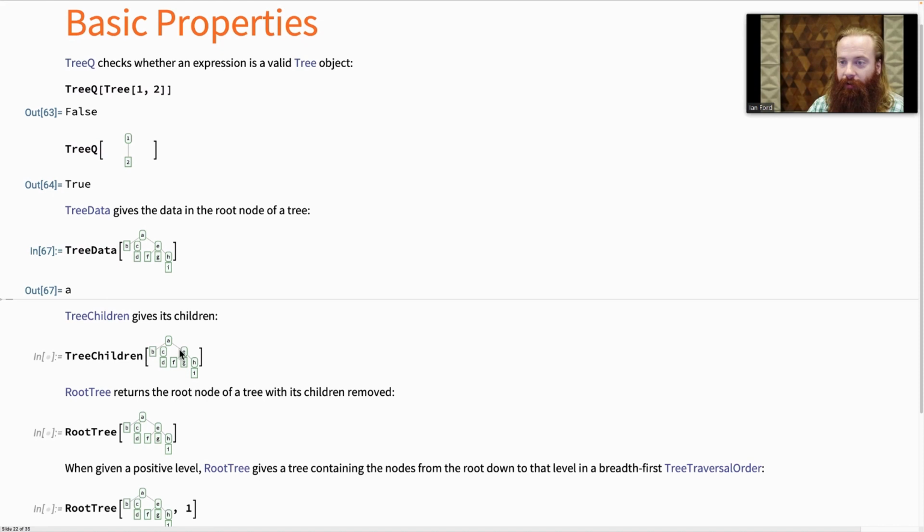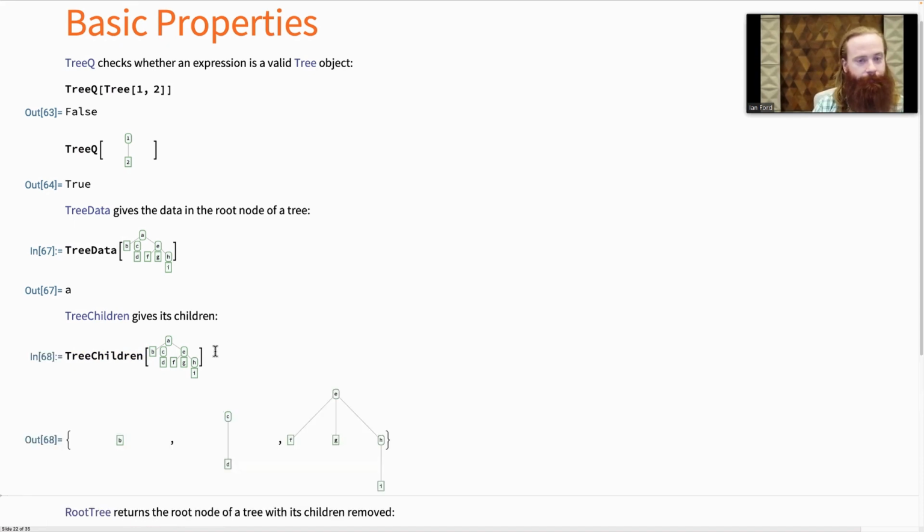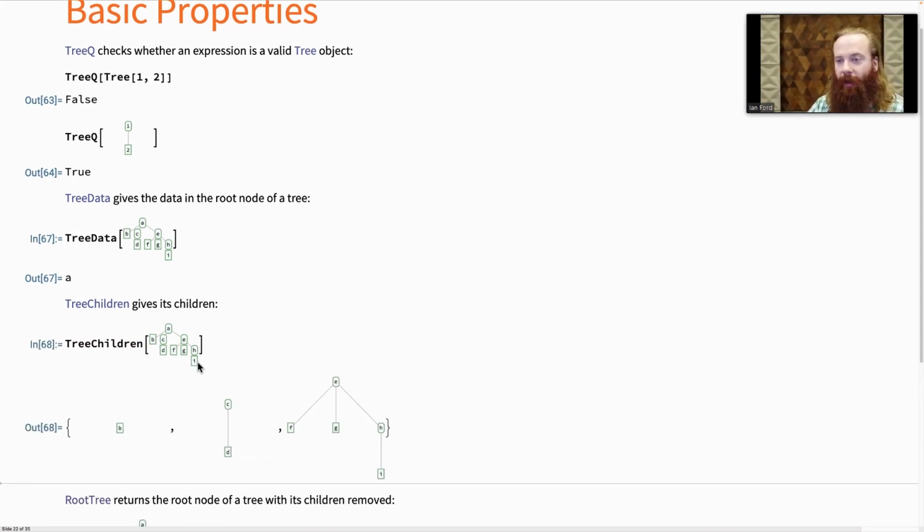Correspondingly, tree children gives the list of children in the second argument of tree. So here I have the tree, and it's going to have 3 children, the leaf B, and then these 2 subtrees with data C and E. So I evaluate tree children, and we get these 3 children.